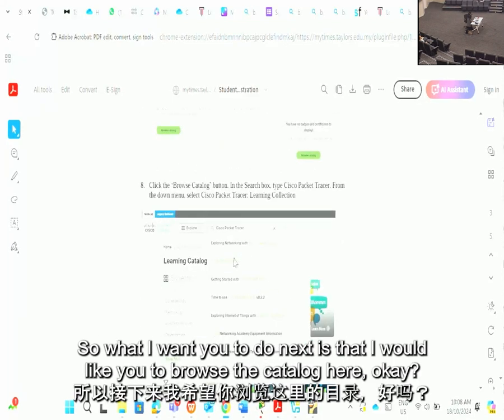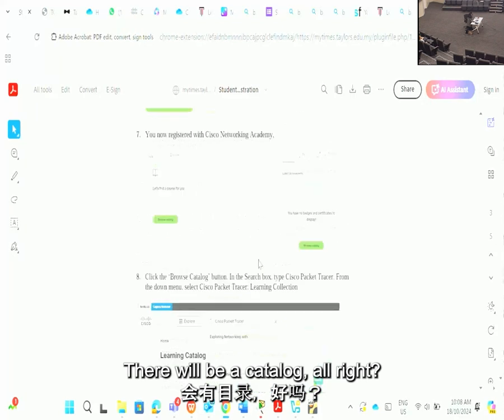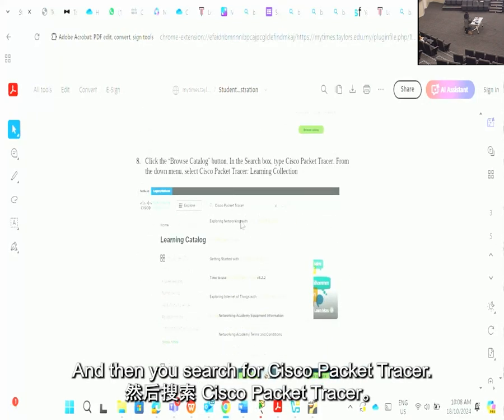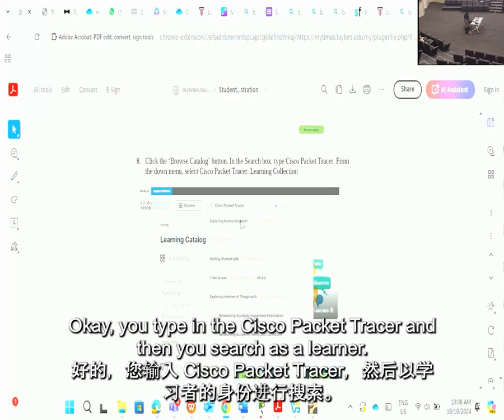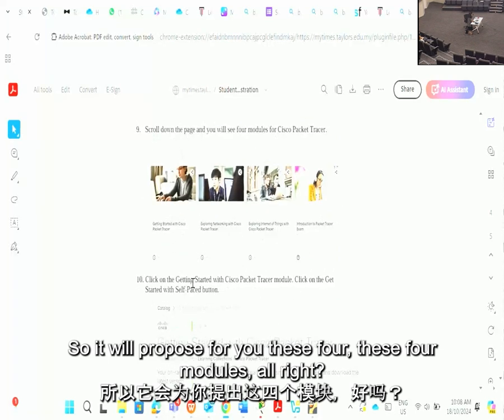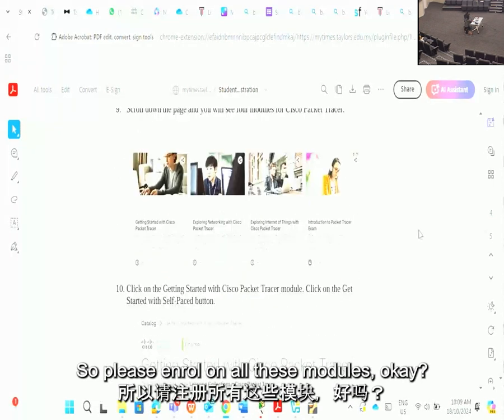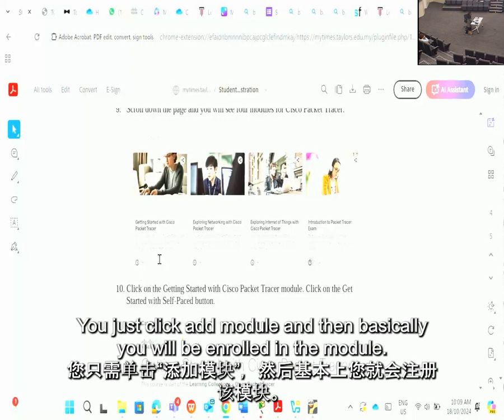What I want you to do next is browse the catalog here. There'll be a catalog button, right? And then you search for Cisco Packet Tracer. You type in Cisco Packet Tracer and then search. You search as a learner. It will propose for you these four modules. Please enroll in all these modules. You just click the module and then basically you will be enrolled in the module.